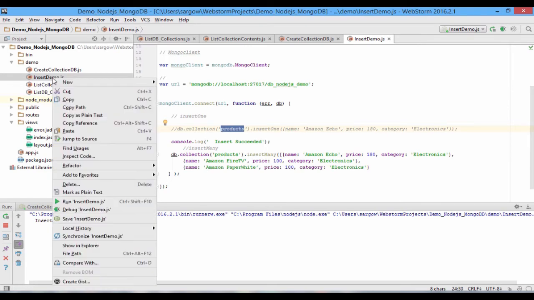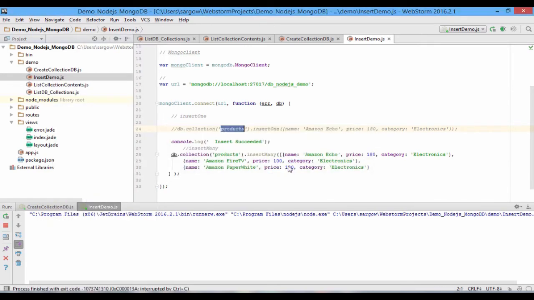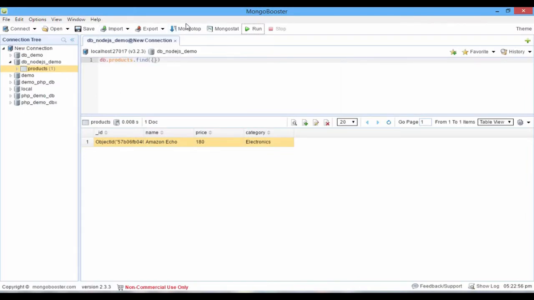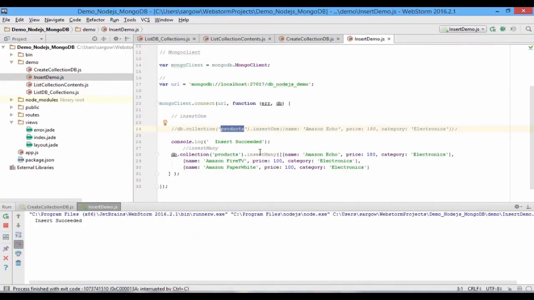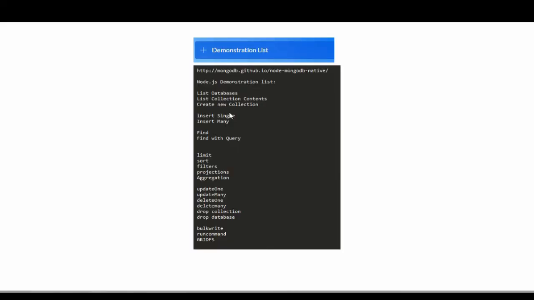Let me do that now again. Back to Mongo Booster. We got multiple inserts using insert many. So this is a way to insert a single document and to insert multiple documents. Now to the next one in our demo list, that is find and find with query.